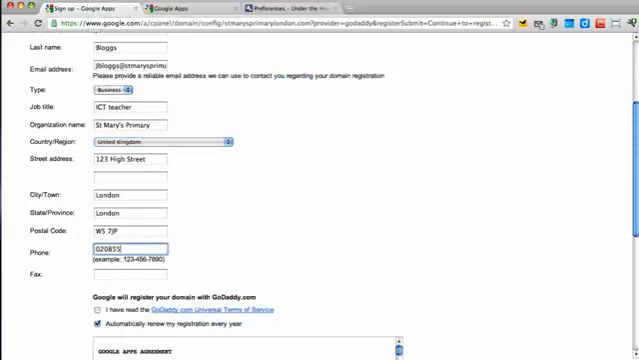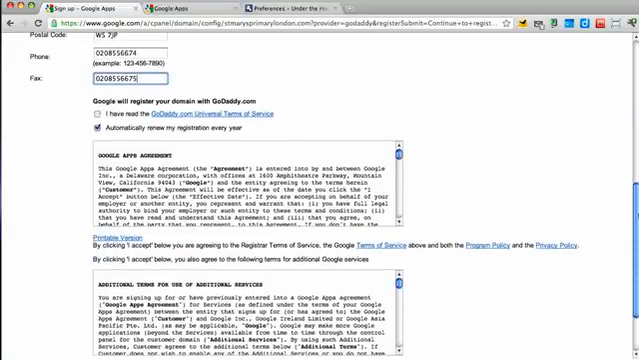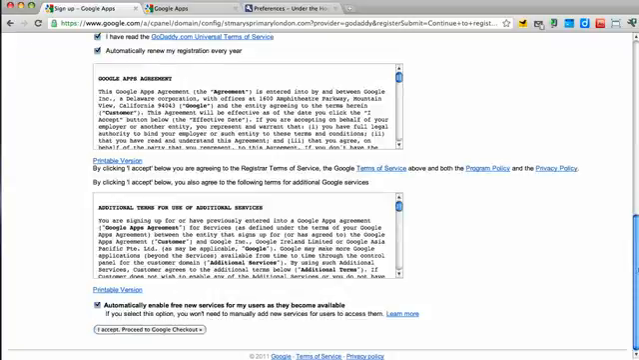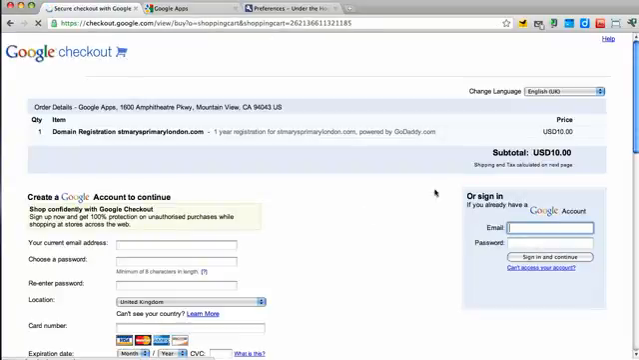And it is important that you go through and you read the terms and conditions if you want to. Just make sure that you know what you're signing up for. The box obviously that says automatically renew my registration every year is going to mean that you are going to be billed that amount every year. But if you're happy, click on continue, and then you come to the checkout box.